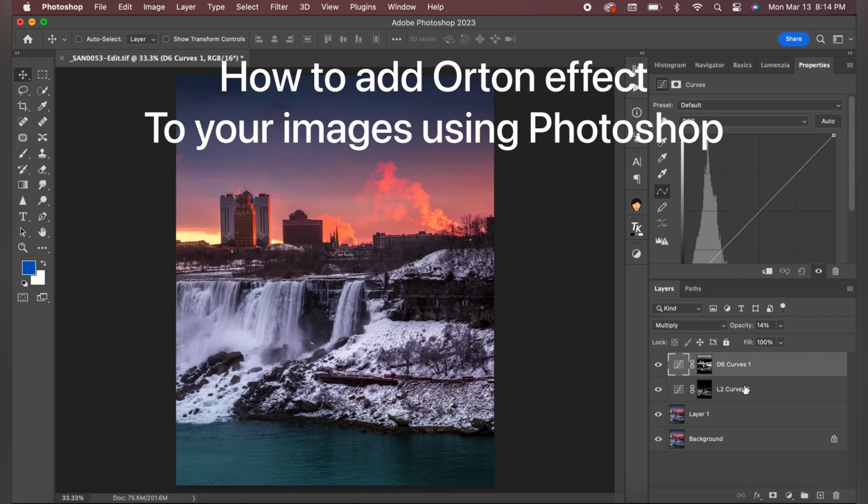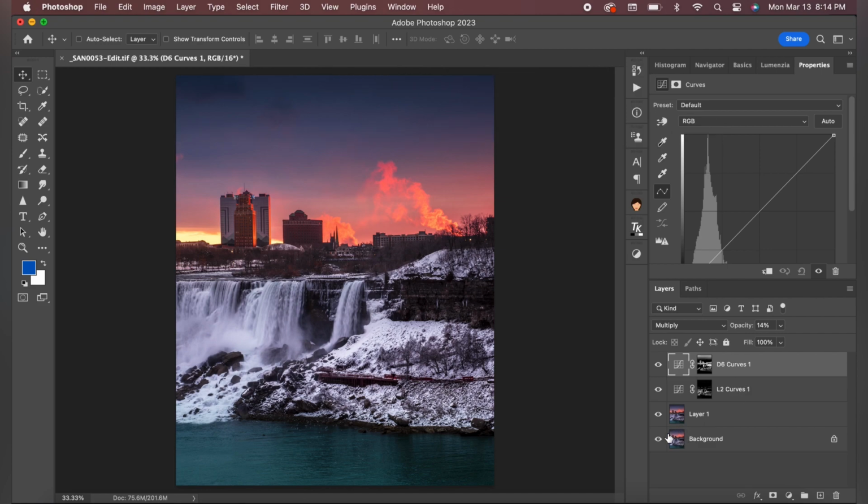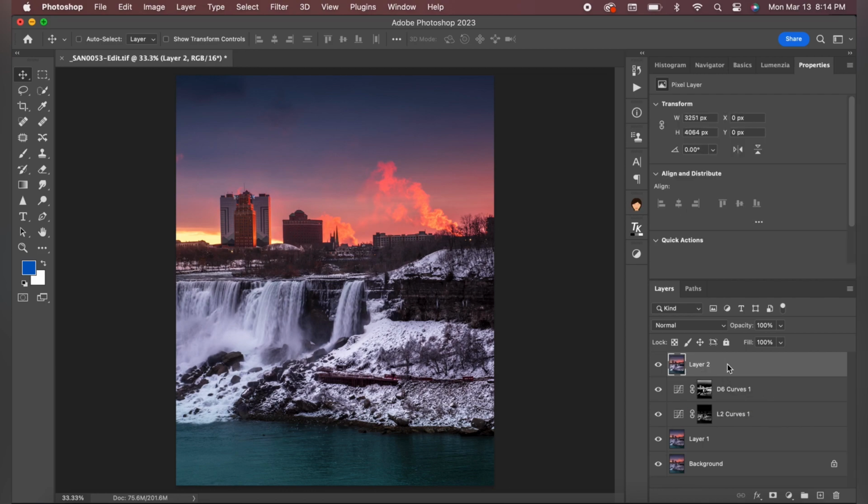Today I am going to show you how to create the Orton effect in Photoshop. I have already done some basic adjustments here, so now we will start the process. The first thing is you need to create a stamp visible layer, then convert it into a smart filter.